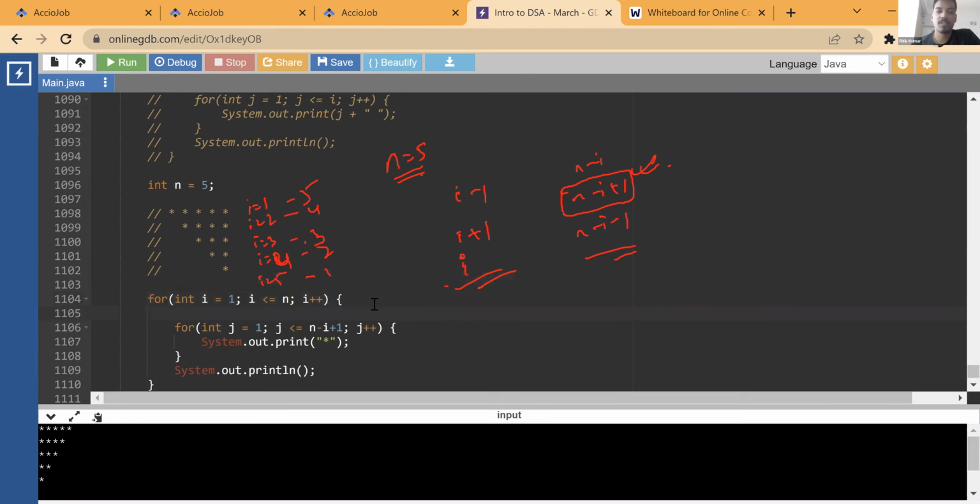Now let's check for spaces. So for I equals to 1, we have 0 space. I equals to 2, we have 1 space. I equals to 3, we have 2 space. I equals to 4, we have 3, and I equals to 5, we have 4. What is this? How is this related? Which relation is this? I minus 1. Done.